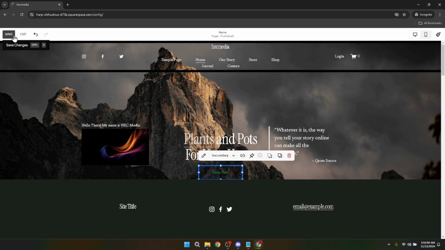Squarespace is fairly intuitive, but like any platform, unexpected glitches can happen. Saving often is a good habit to get into to avoid any frustration, and that's all there is to it.